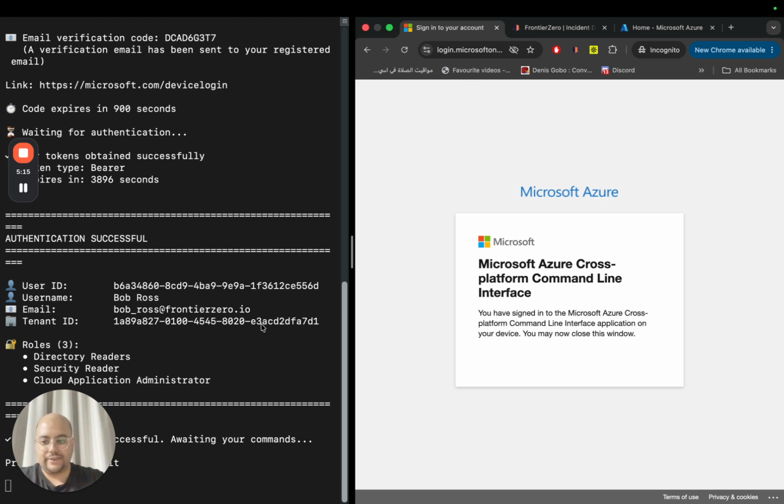Now, how can I mitigate this? First of all, you can disable this kind of flow on the organization level for Microsoft. However, this could disrupt some devices that were already signed in, so it's important to understand from your organization if you're using this flow or not. The second best thing is to monitor for these activities and take action promptly.